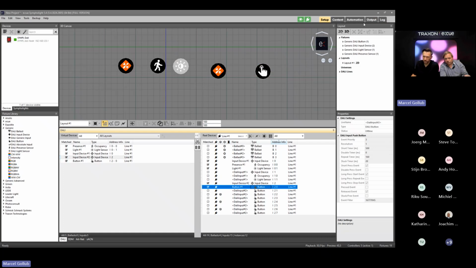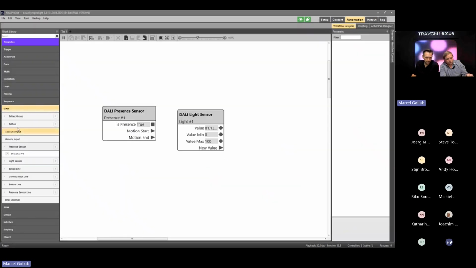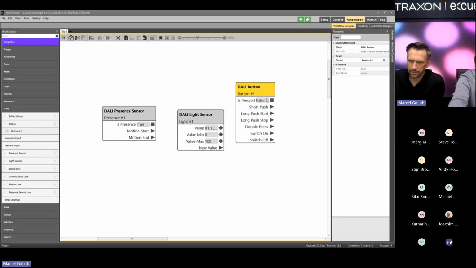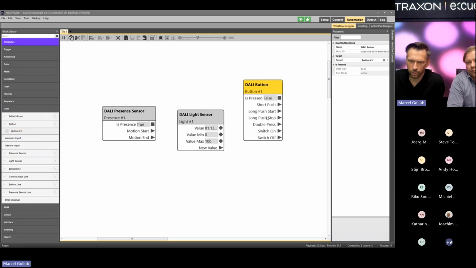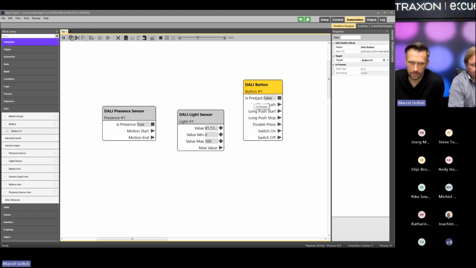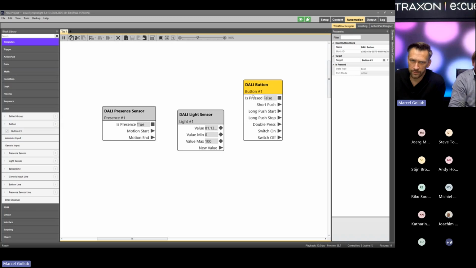And if you want to use it in the workflow designer, it's very easy. You choose here button stations, buttons. Then you can take this button and we have various events like short push, long push, double press, switch on and switch off event. Straightforward DALI 2 standard. So if you're using this button station, you have the full capacity of the DALI certification.